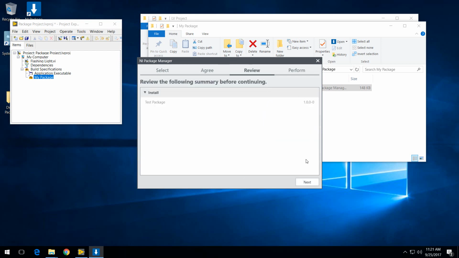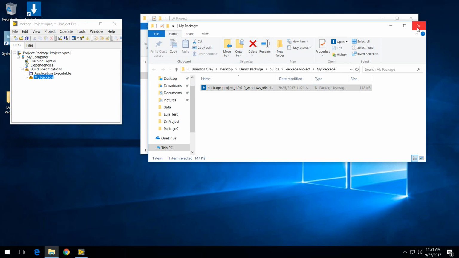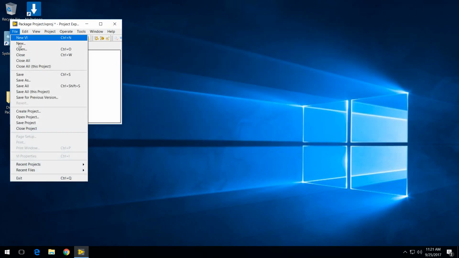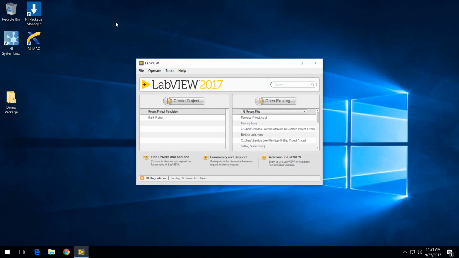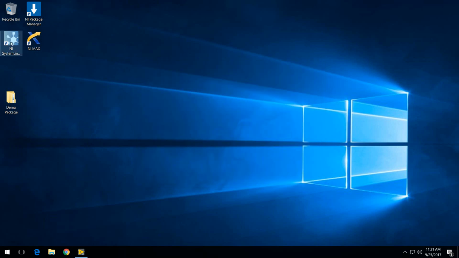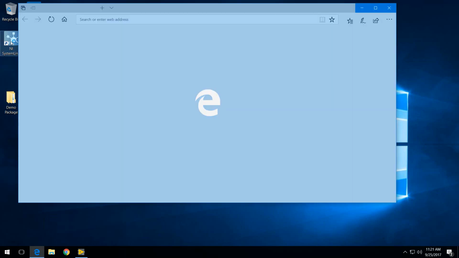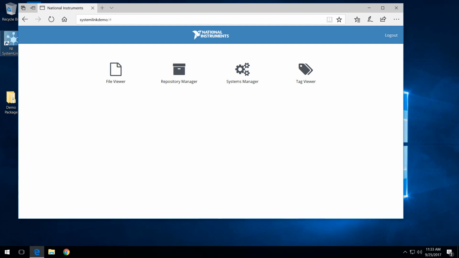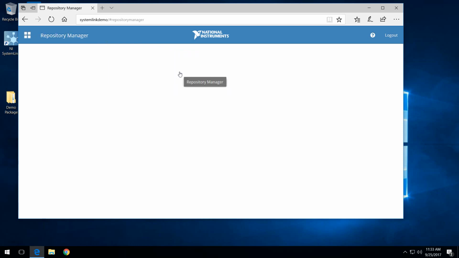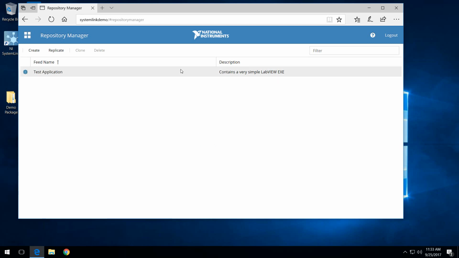I'm not going to proceed with the installation, but the next step that we want to do is to upload that package to a feed that we've created on our SystemLink web server. And so let's go ahead and open up our SystemLink web server in the SystemLink web app. And once we have our SystemLink web application up and running, we're actually going to want to go to the Repository Manager. This is the application that you'll use to manage all of your feeds, create feeds, add packages to feeds and whatnot. And so we're going to go ahead and start out by creating a feed.